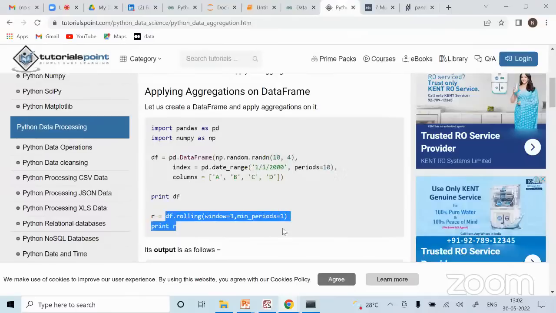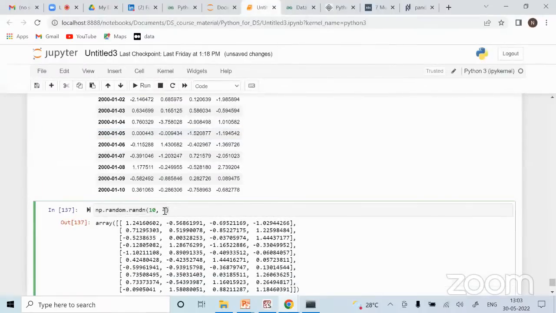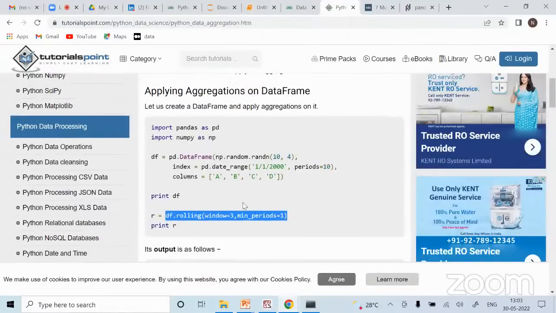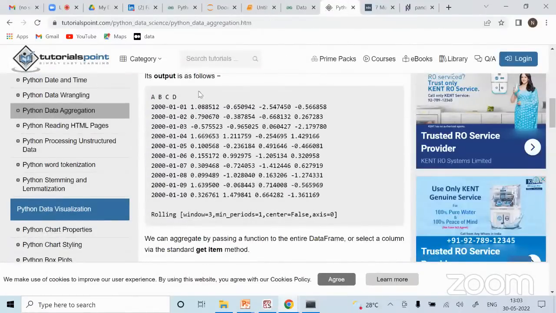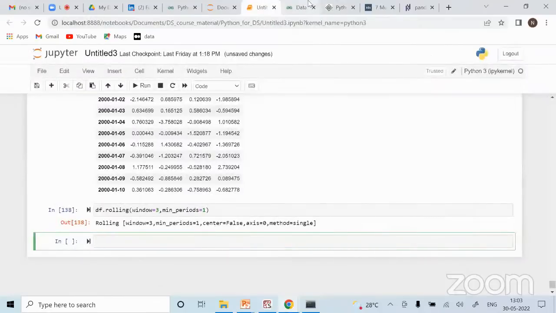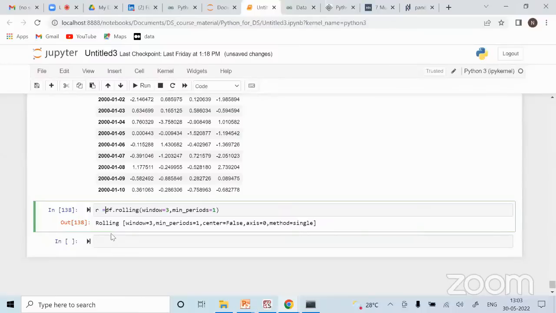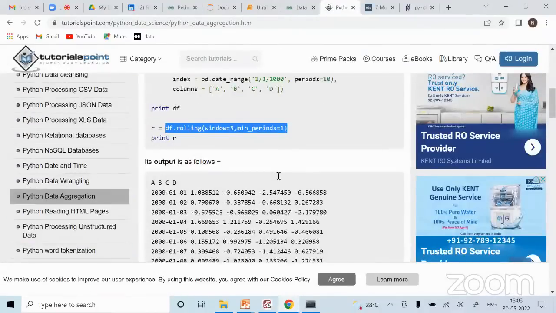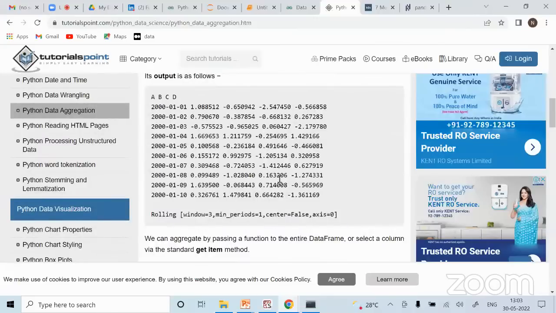Now let's try to understand what this is. What it does is, I will simply save this in R, and I am doing print R. Why is it not showing?